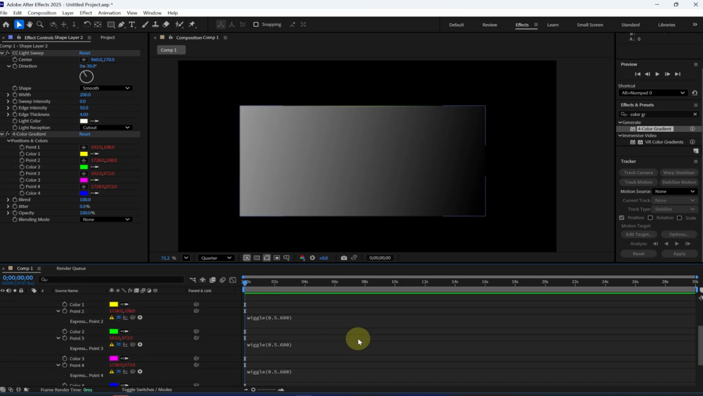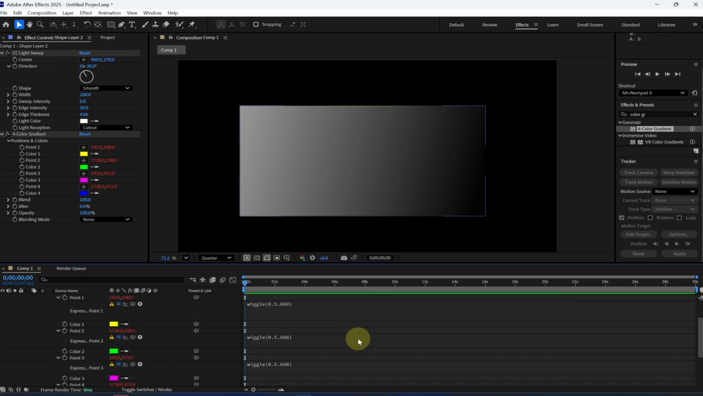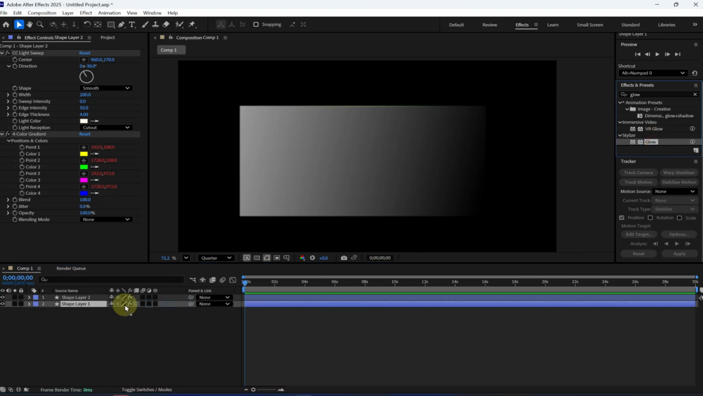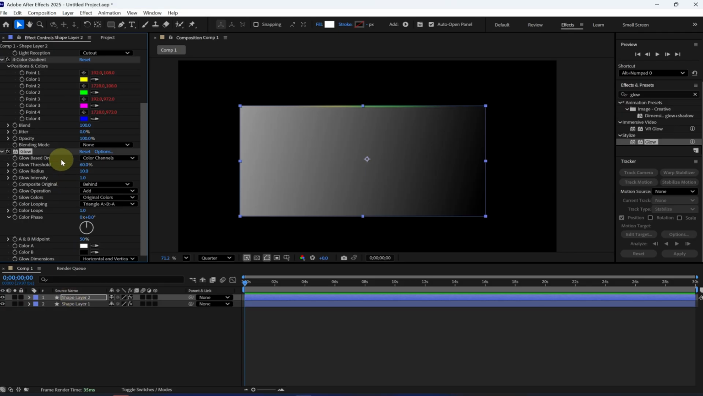Your timeline should look like this one. Now, search for the glow. Drag the glow and put it also on shape layer 2. Adjust the radius to 500.